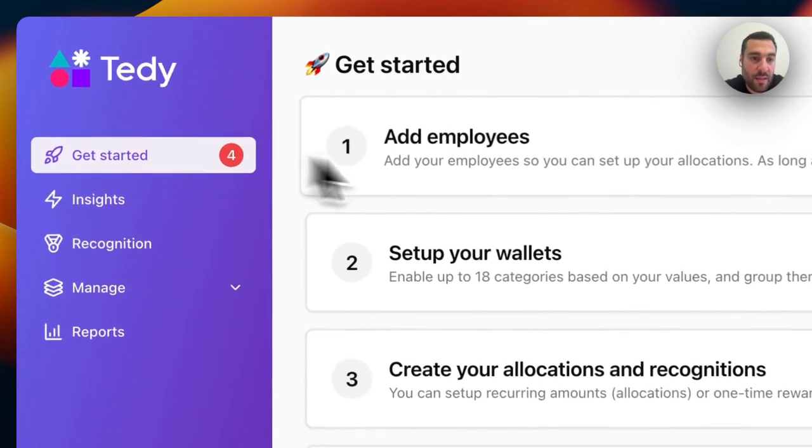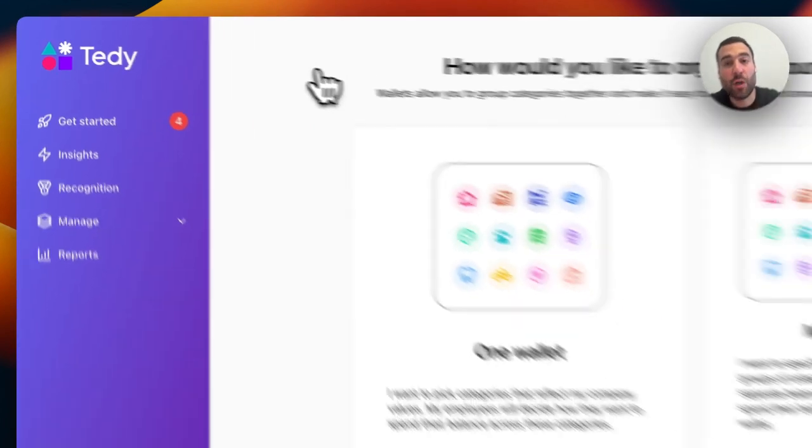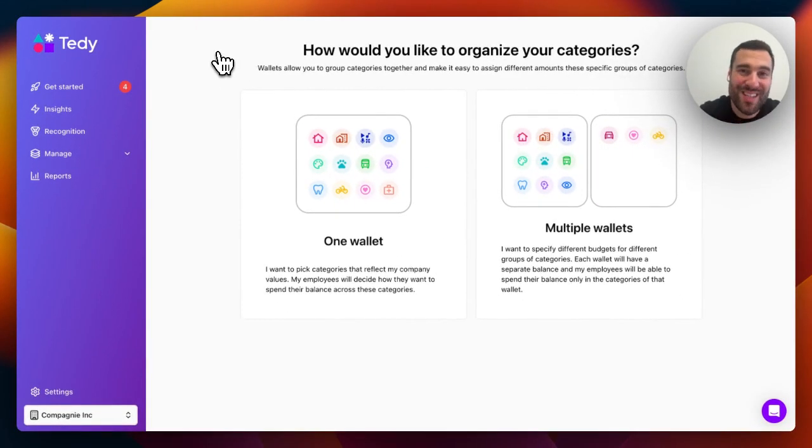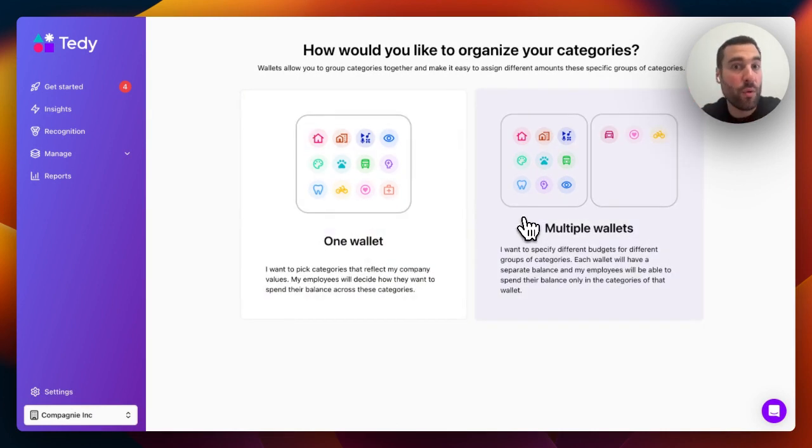So once that's done, the second step is to set up your wallets. Now, what are wallets? Wallets are basically a group of categories to which you can assign different budgets. And so if you have one budget for your employees' wellness, and you want them to fully decide what they want to spend their money on, you can just set up one wallet. If you have a budget for sports and another budget for anything else, then you can set up 2 wallets, which will allow you to really hand out amounts based on the type of category in each wallet.